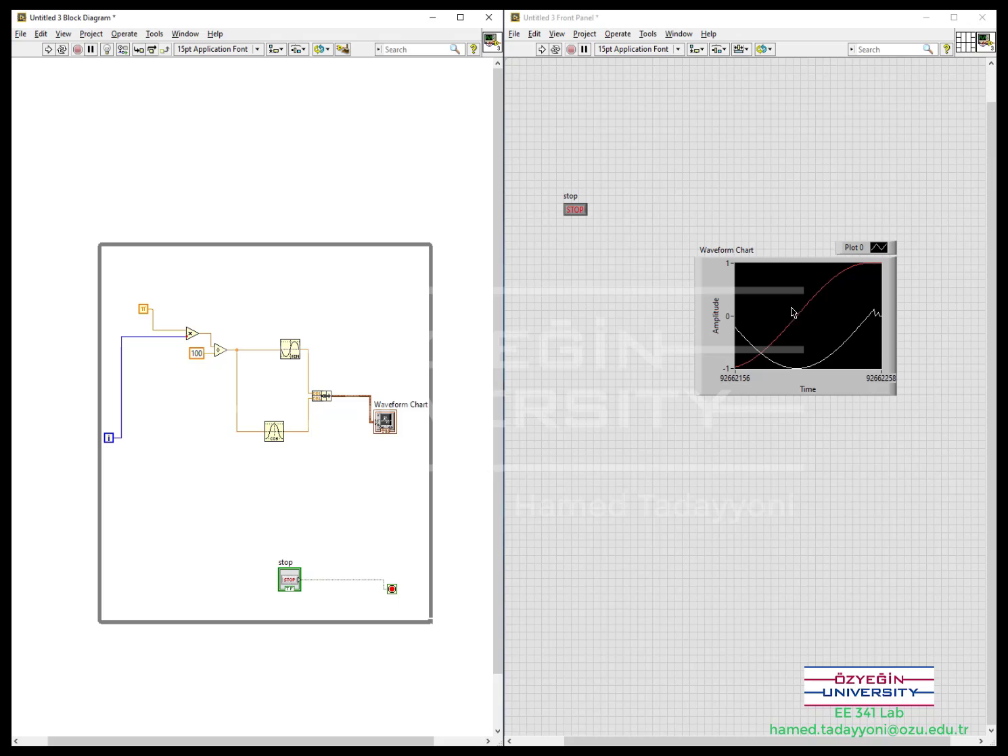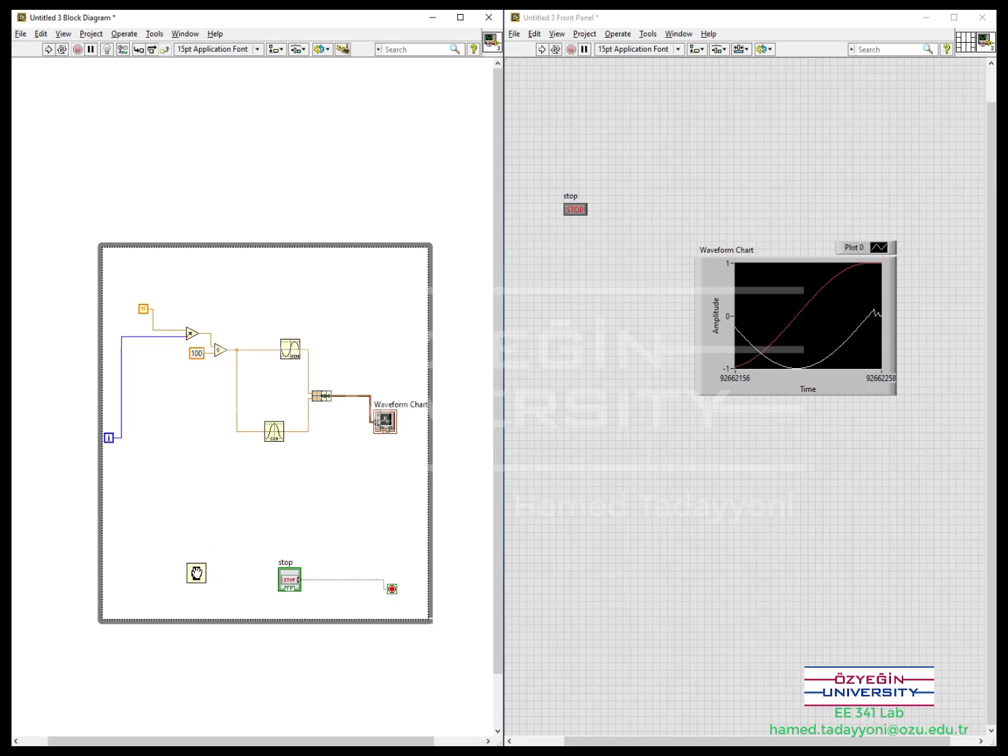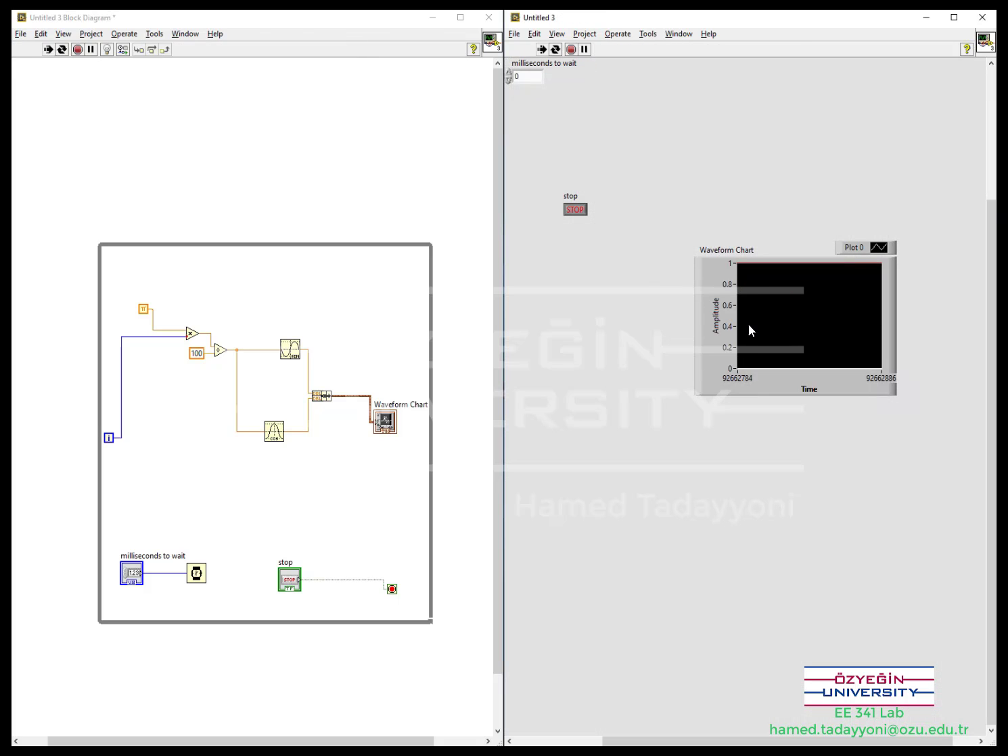In order to see the changes better, let's put a wait here. So we can create a constant or a control for it. Let's put a control in order to be able to change how much we are giving to this. And you see it is written milliseconds to wait. So whatever the number we put here, it is in milliseconds. So let's run it again. You see that this is running very fast. So let's slow it a bit.